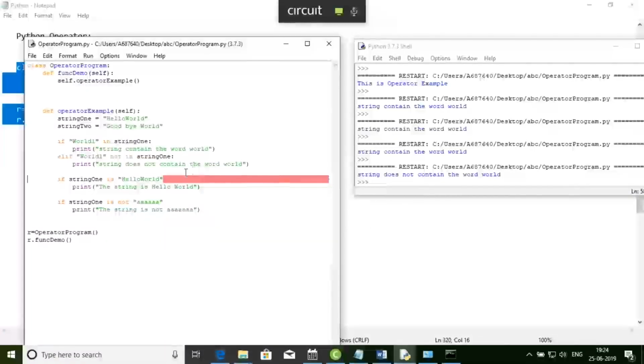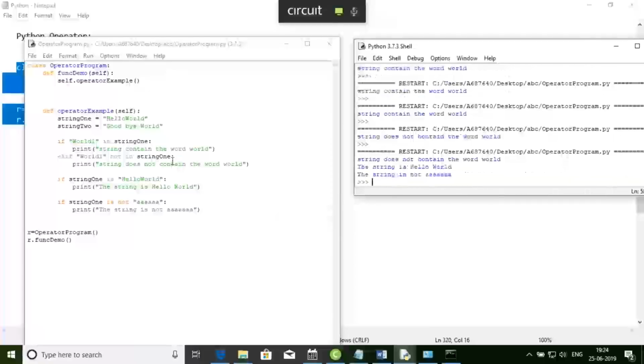So when I define an if condition, as I already mentioned, at the end you have to use this colon after the condition. Now if you execute, you can see the string is hello world, and the string is not this, because string one contains hello world, it is not this. It is successful and printing this. So this is how is and is not work, and in and not in operators work in Python, right?